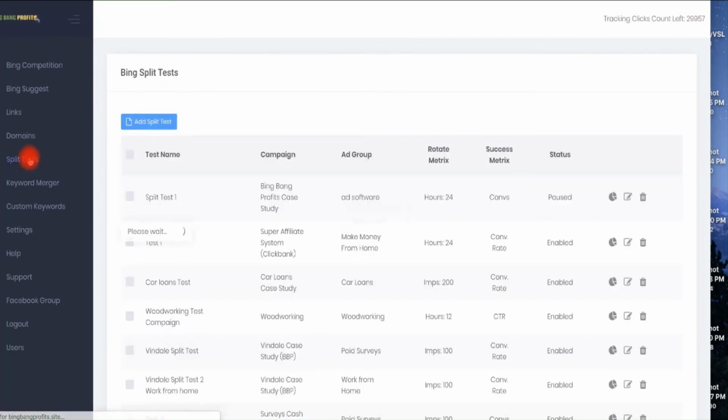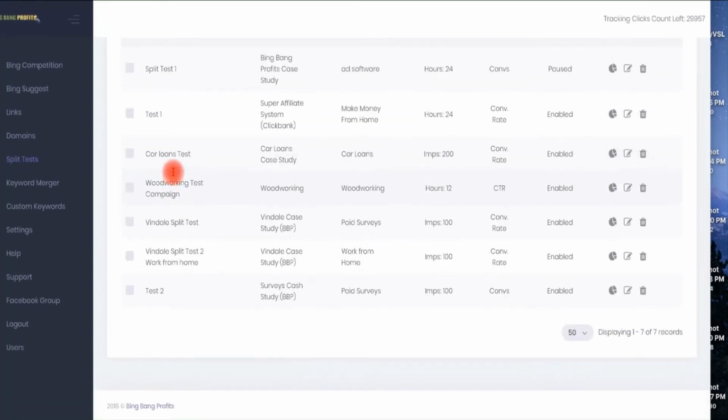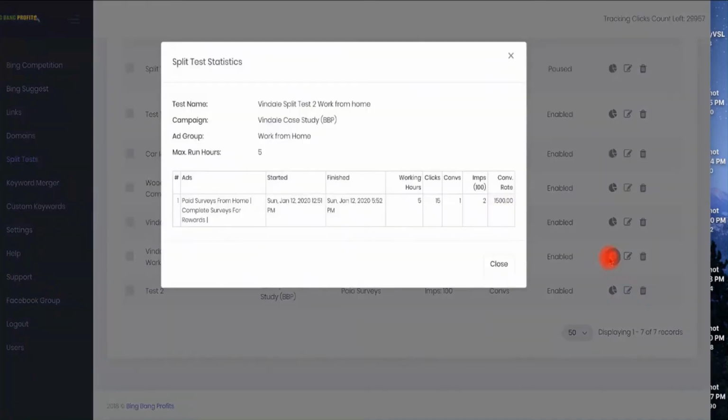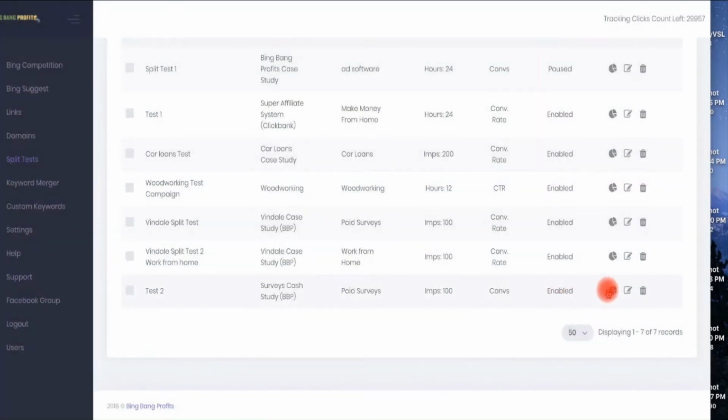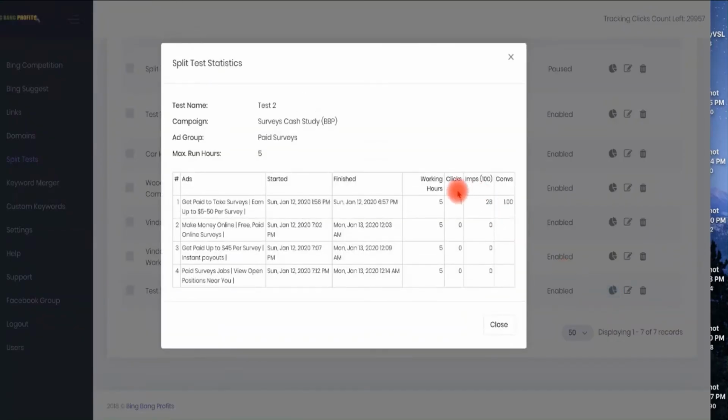This is our newest feature on how you can split test your actual campaigns. Now this is an example of one of the split testing that I've been doing, and I can see that clearly one of the ads that I'm running is actually converting for me. This is showing me what converted and the time and everything.